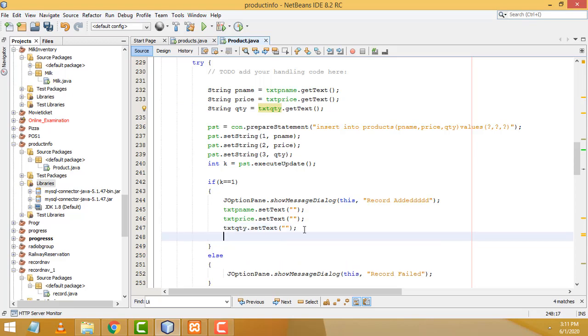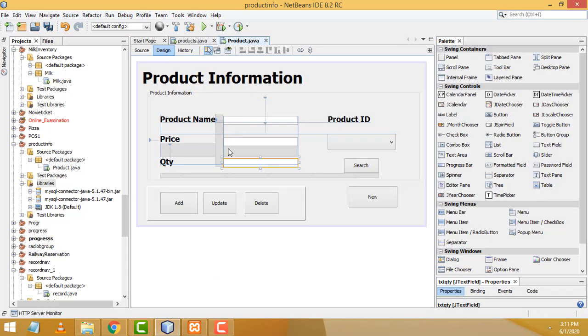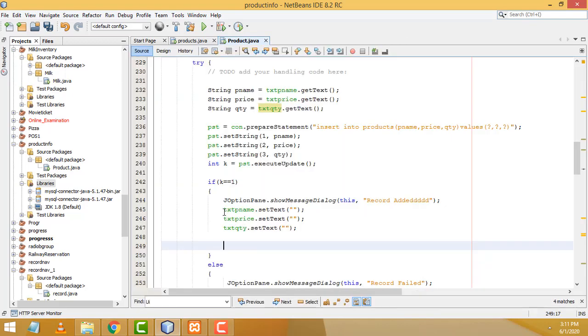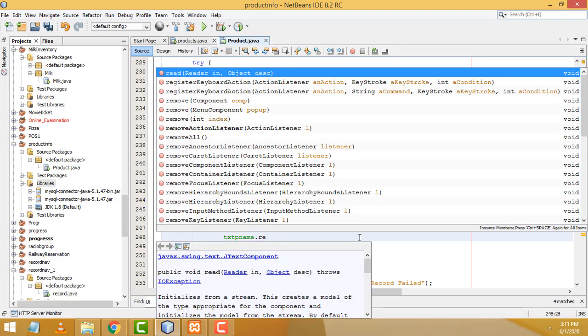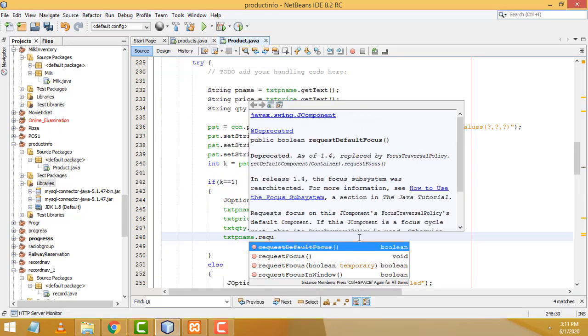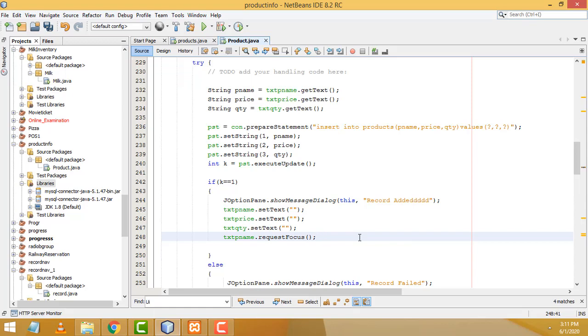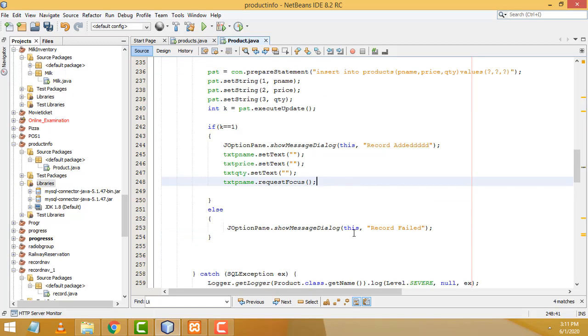This one clear. After clearing all the stuff, the cursor will be focused on the text box, this one, txtpname. So we have to write the same thing, Ctrl C to copy, Ctrl V to paste here. There will be the predefined method called request focus. Right, that's the thing we have to do. Perfect, right? Now let's check whether it's working fine or not.